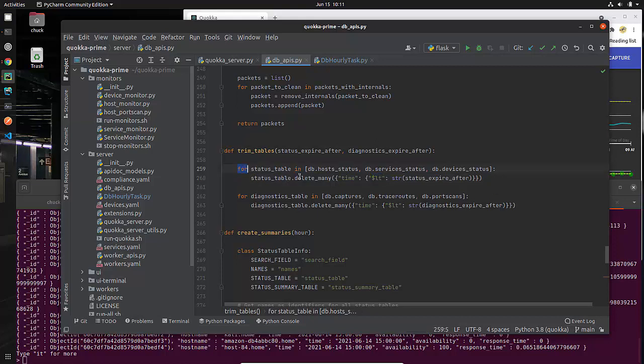Now that we've described what we're doing for status tables, you can see that for diagnostic tables, it's exactly the same thing, except look at the difference. Here I'm doing status expire after. That's going to be my 24 hours. And here I'm doing my expire after time, which was set to be 2 hours from the current time. So this is an actual full date that is 24 hours ago, and this is an actual full date and time that is 2 hours ago. And that is how we trim the tables. Pretty simple, huh?